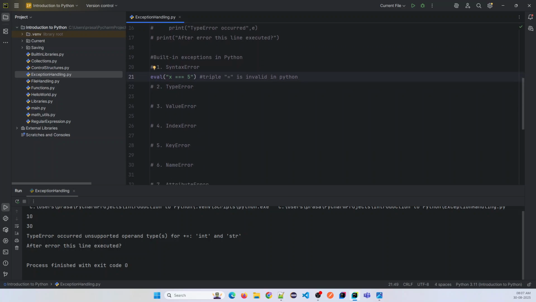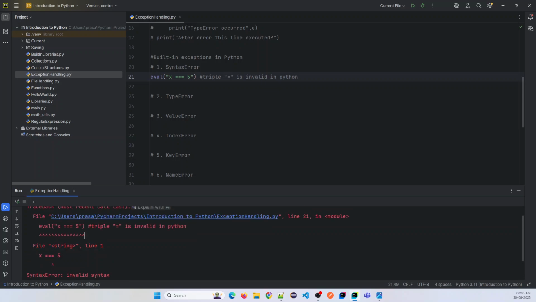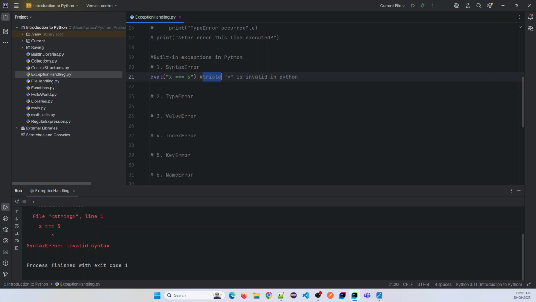As you can see, I'm not getting any compiler error here. But let's see what happens when I execute the program. You see syntax error, invalid syntax. It tried to compare with equal to on line 1, so I'm getting a syntax error. If you make any syntax error, it will throw you a syntax error exception. Very simple.